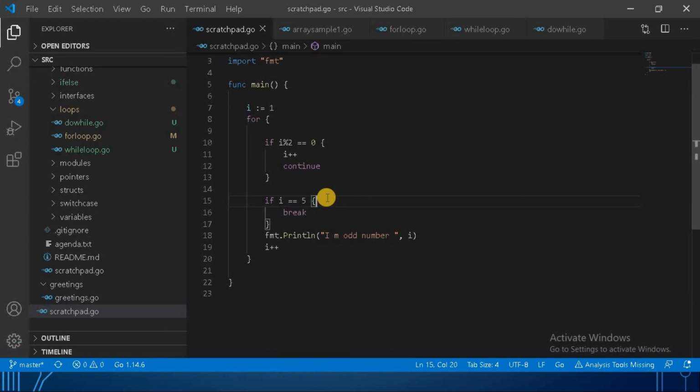I hope you understood how to write for loop, how to write while and do while, and what the use of the goto statement is, and all those details.